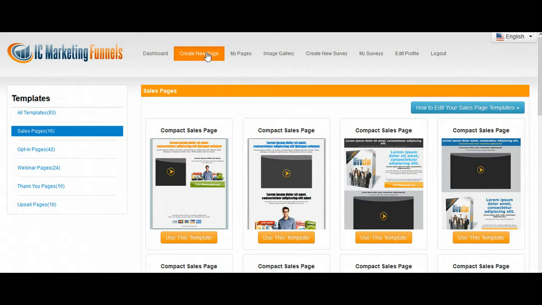And there's literally hundreds of different pages that you can choose from. Well, maybe not hundreds on this package. There's 93 on this package. But the more you upgrade, you got the 50, the 100, the $300, the $500 package. They're one-time fees, and you get more website templates for each one of those.